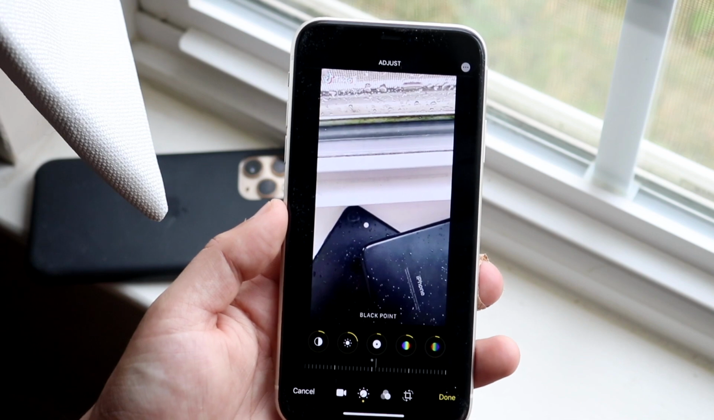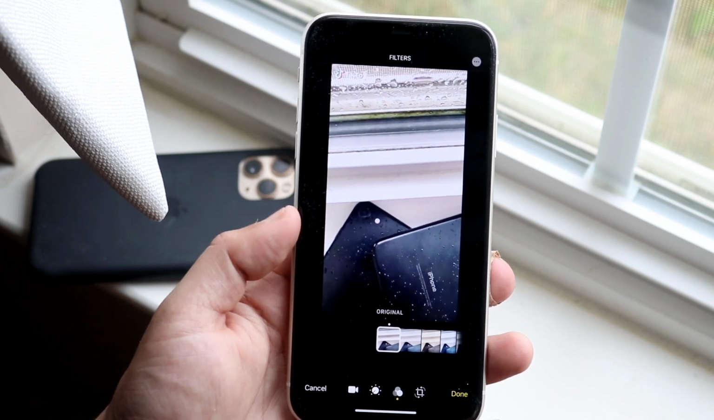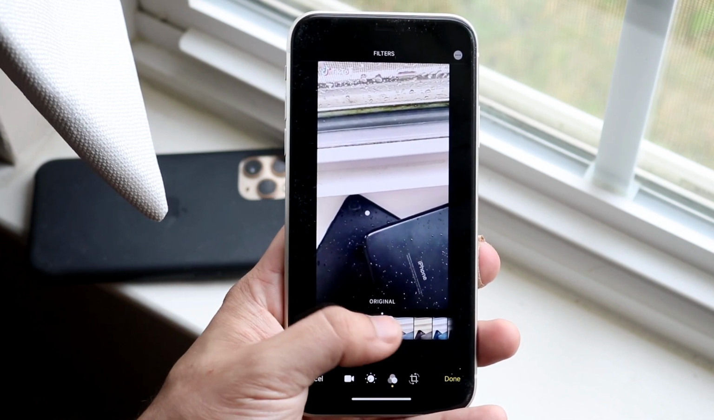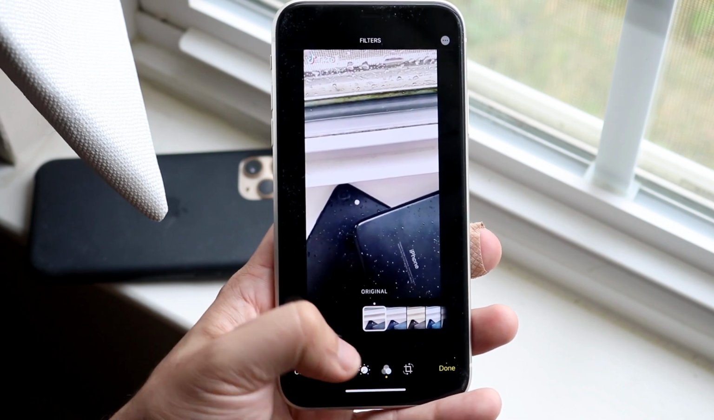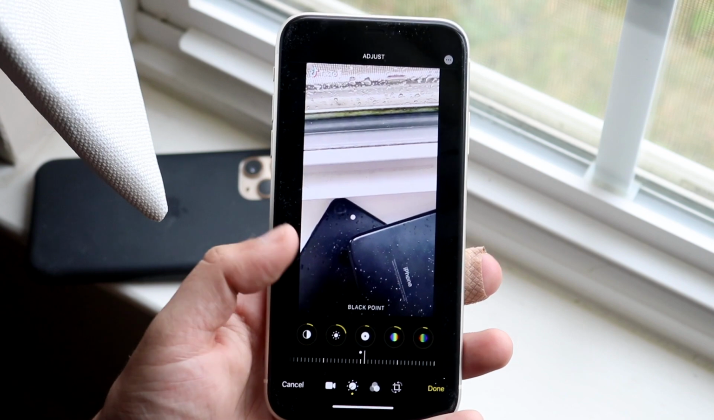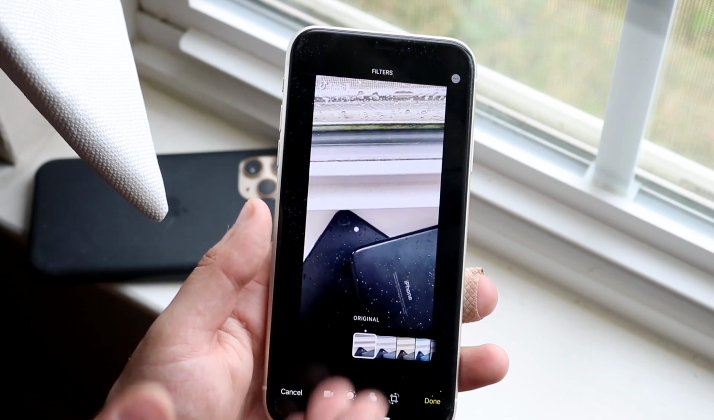Now once we have that done, what we can do is click the filter button. I don't think a lot of people are going to use this, but you can change these filters up however you want to. But if you've already changed your things this way with this color profile thing, I doubt you're going to want to put a filter on it, but you can go ahead and do that.